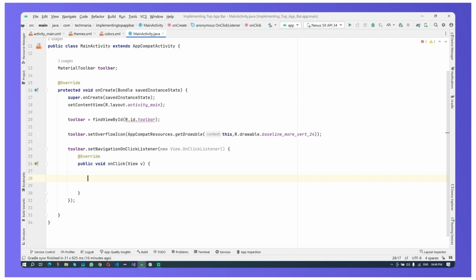Now let's define the action we want to do when the navigation icon is clicked. I will create a toast message indicating that the icons have been clicked. Of course, you can perform different actions according to the needs of your application. For example, you can open a new activity. Now let's add the toast message.